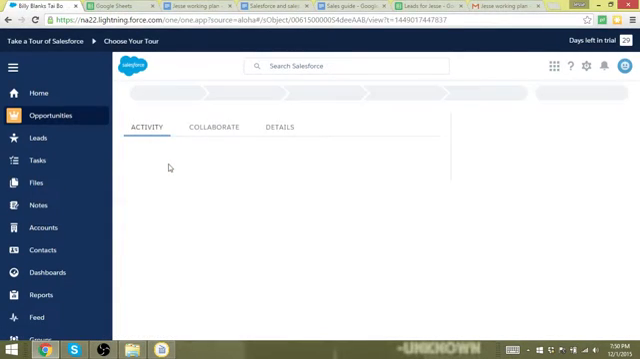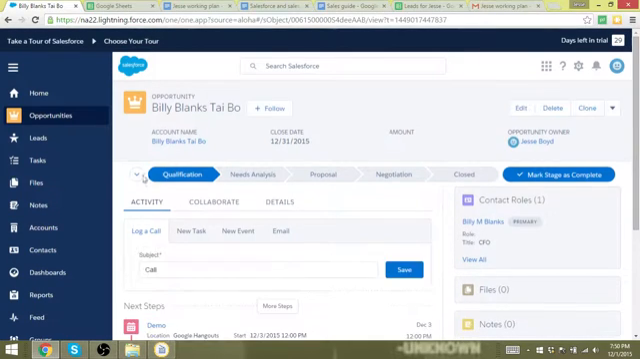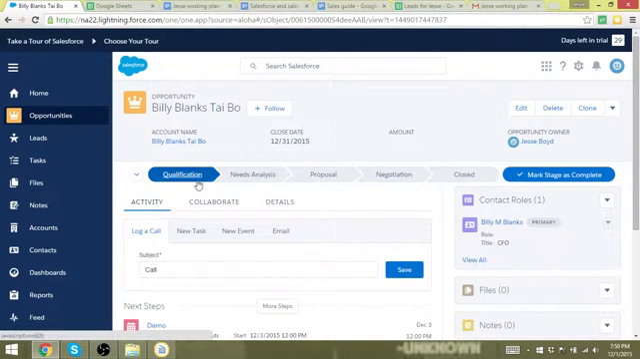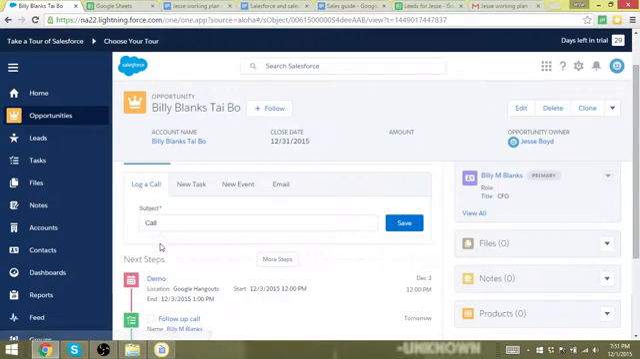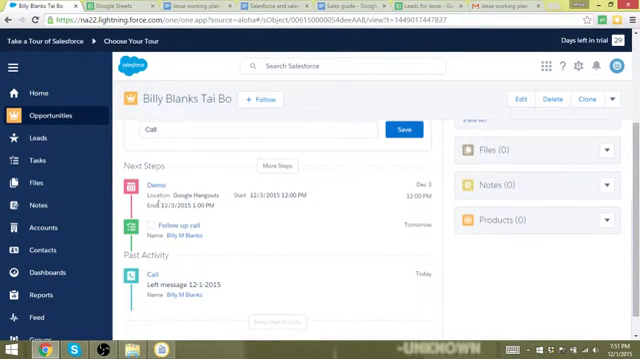When I click on him, the first thing I'm going to see is my activity log, as well as this trail for a new set of stages, from qualification, needs analysis, proposal, negotiation to close. But the key is if I look in this activity log, I can see he has a demo scheduled with me for tomorrow. He had a follow-up call the day before, and the day before they called and they left him a message. So I know that this client has been contacted at least twice, and he's agreed to a demo.